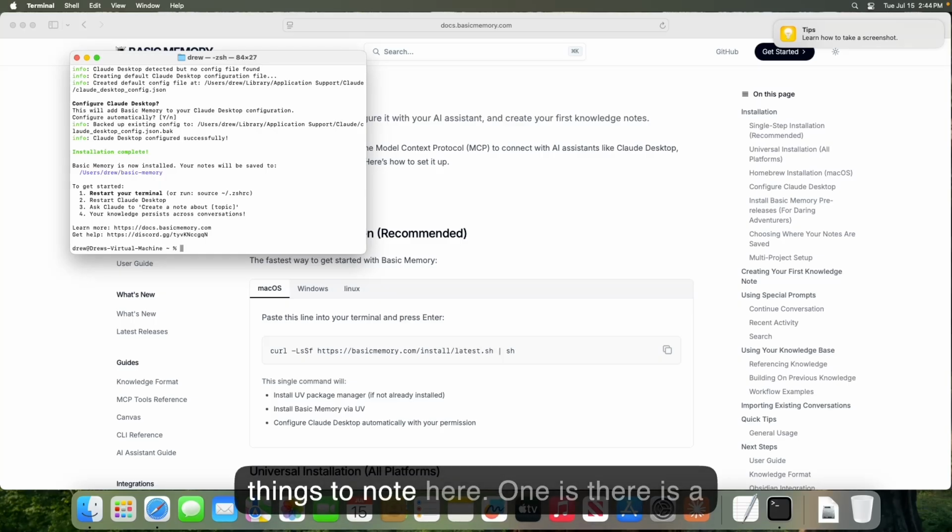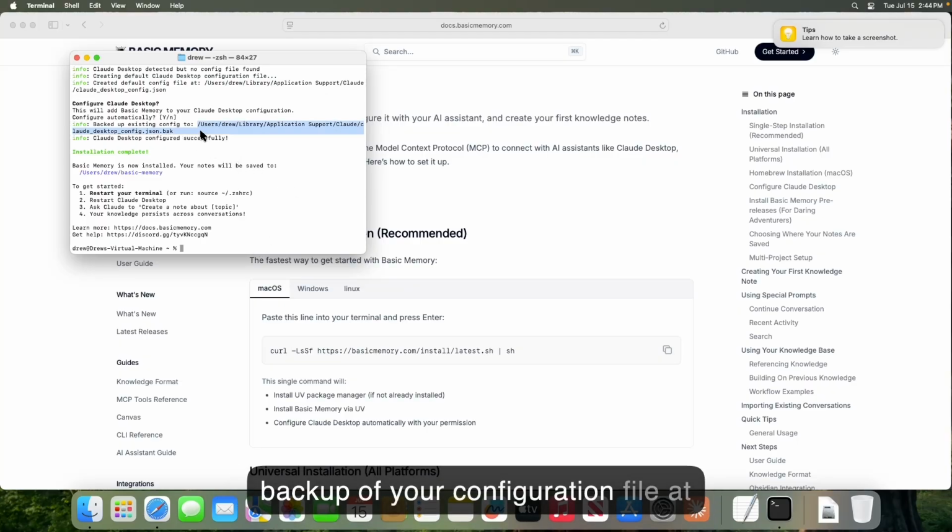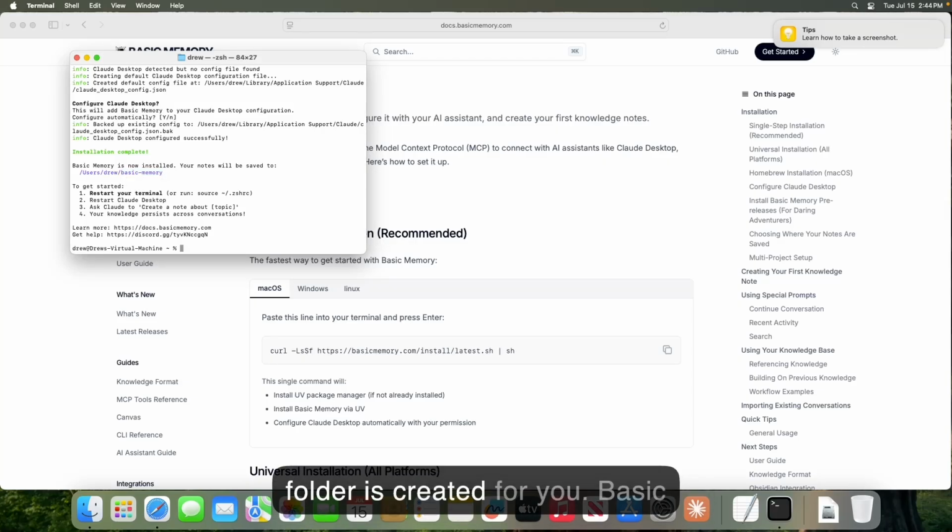A couple things to note here. One is there is a backup of your configuration file at this path. If you had MCP servers already installed, it has just added Basic Memory to that list. Otherwise, you probably don't need the backup, but in any event, the backup's there for you. And your knowledge is going to be installed at the default location, which is your home directory, in a folder called basic memory. So this folder is created for you.